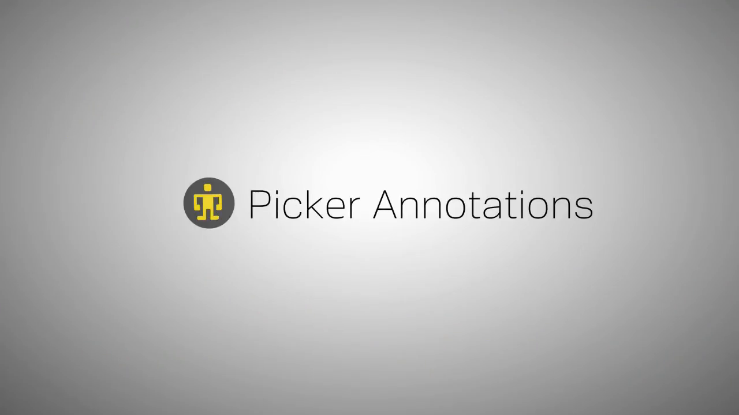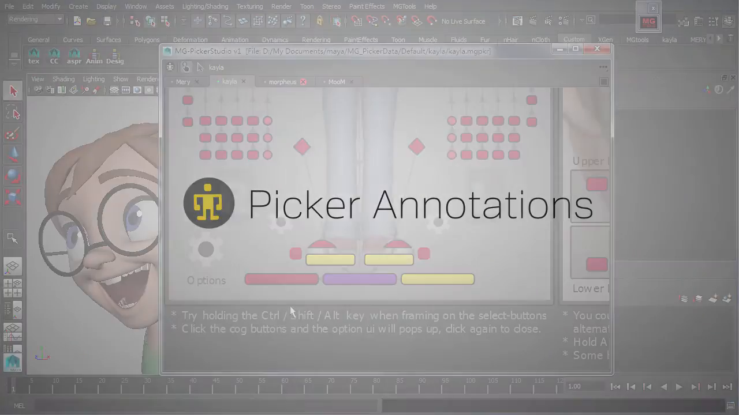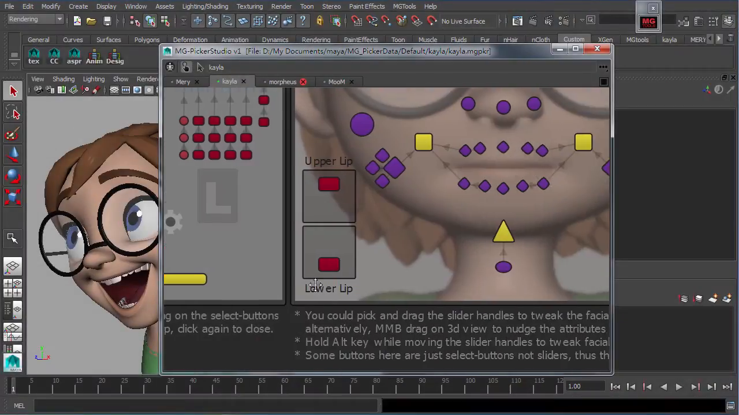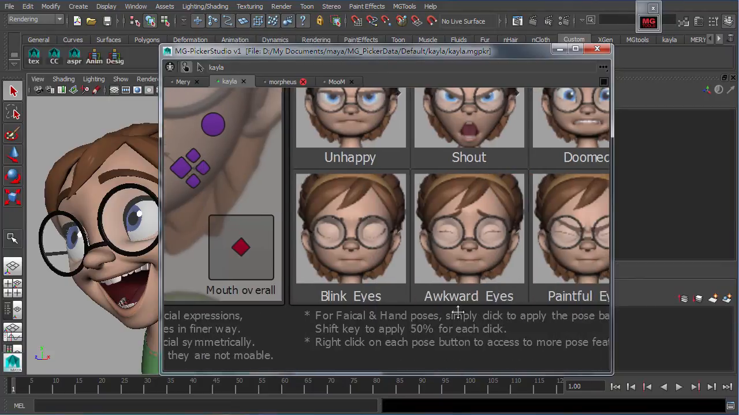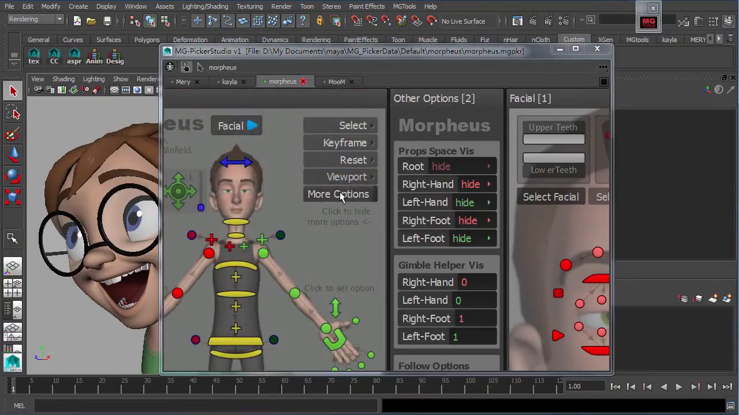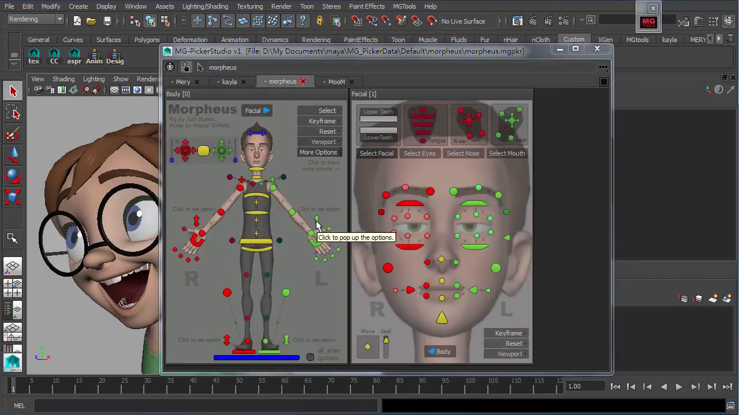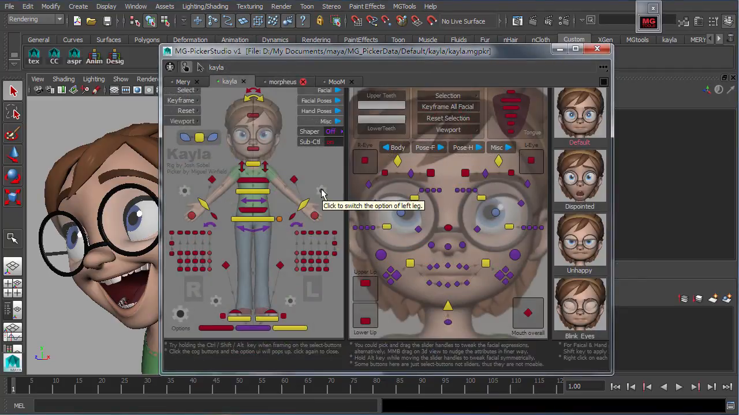Picker annotations. Text annotations on the picker can help with making the picker more understandable. It can be a reminder of functions and types of interface controls. Tooltips are also available for picker buttons to help as further reminders for a particular picker function or button. These notes and tips that come from the picker designer make the picker a lot more user-friendly and readable.